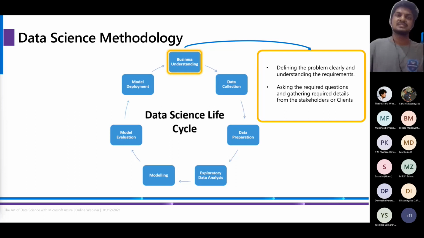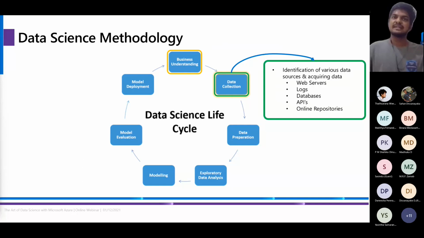When it comes to business understanding, it is the most immediate step of this data science lifecycle. We have to define the problem clearly and understand the requirement we have to deal with. As a data scientist or data science professional, you have to ask required questions and gather all the required details from the stakeholders and clients. The next step is the data collection step. In this stage, we identify various data sources and acquire data from all these sources. They can be web servers, logs, databases, APIs, and online repositories. So we basically fetch data from these sources.